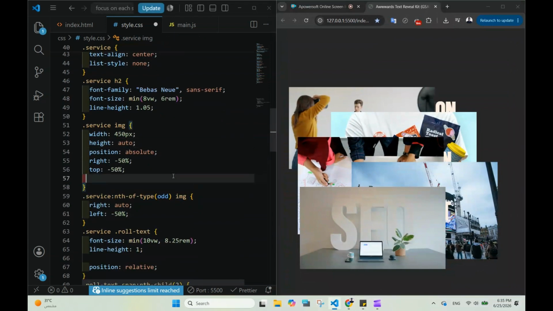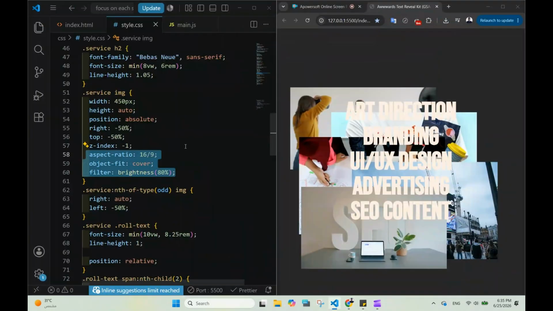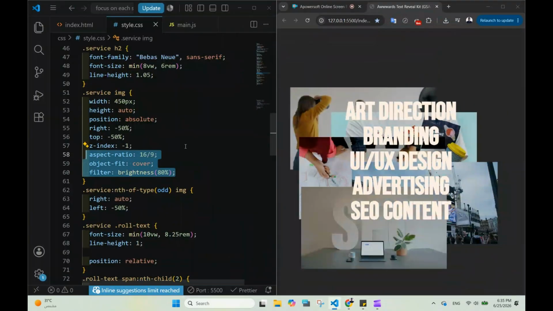We keep the image behind the text by default with z-index. And we use aspect ratio plus object-fit cover to keep a consistent frame regardless of the source image's natural dimensions. We add filter brightness to slightly dim the image so the cream color text stays readable on top.